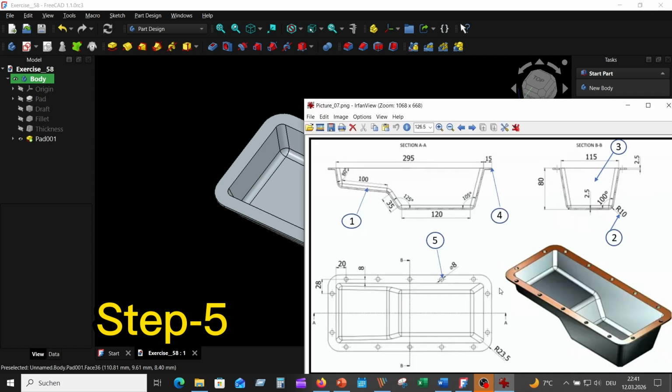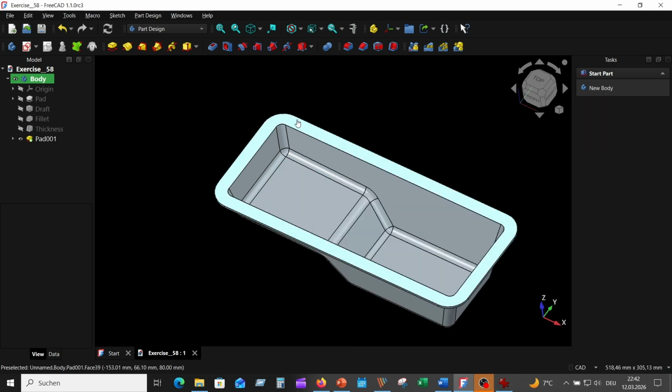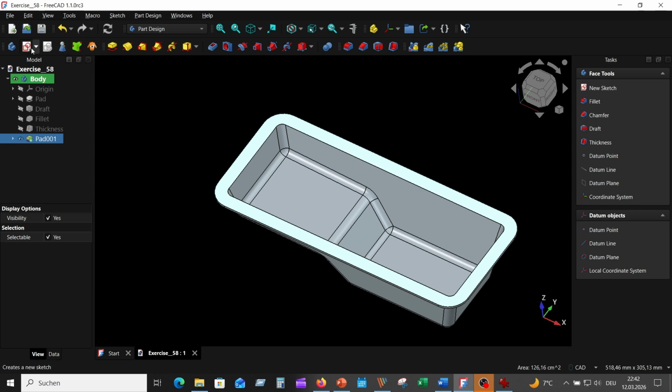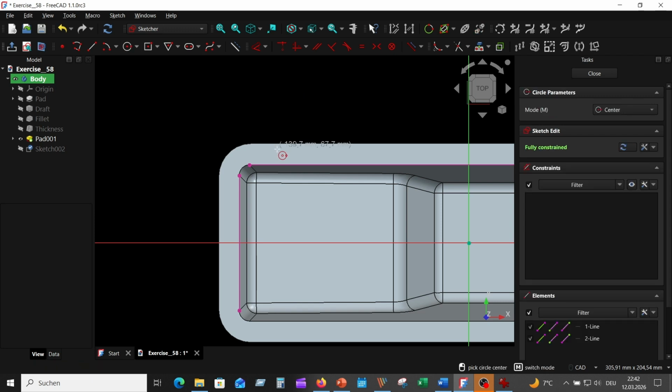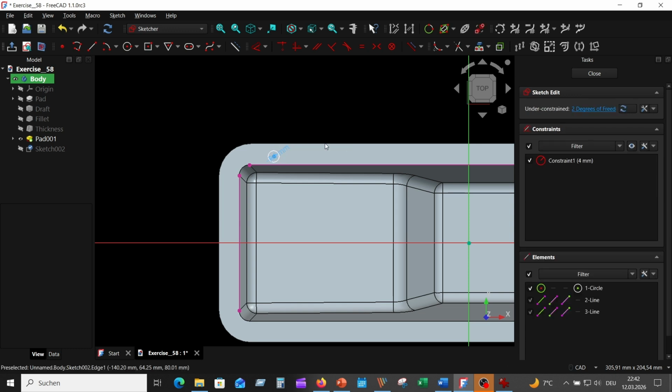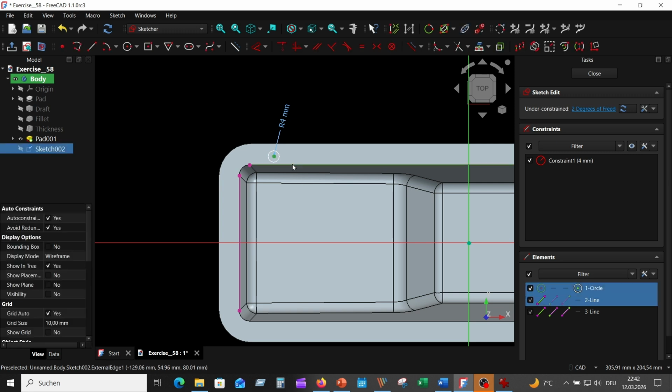In the last step, we create the holes with a diameter of 8 millimeters with the help of Pocket and Linear Pattern tools. Select the top surface and then activate the Sketch tool. First, extract the reference edges. Assign the dimensions.